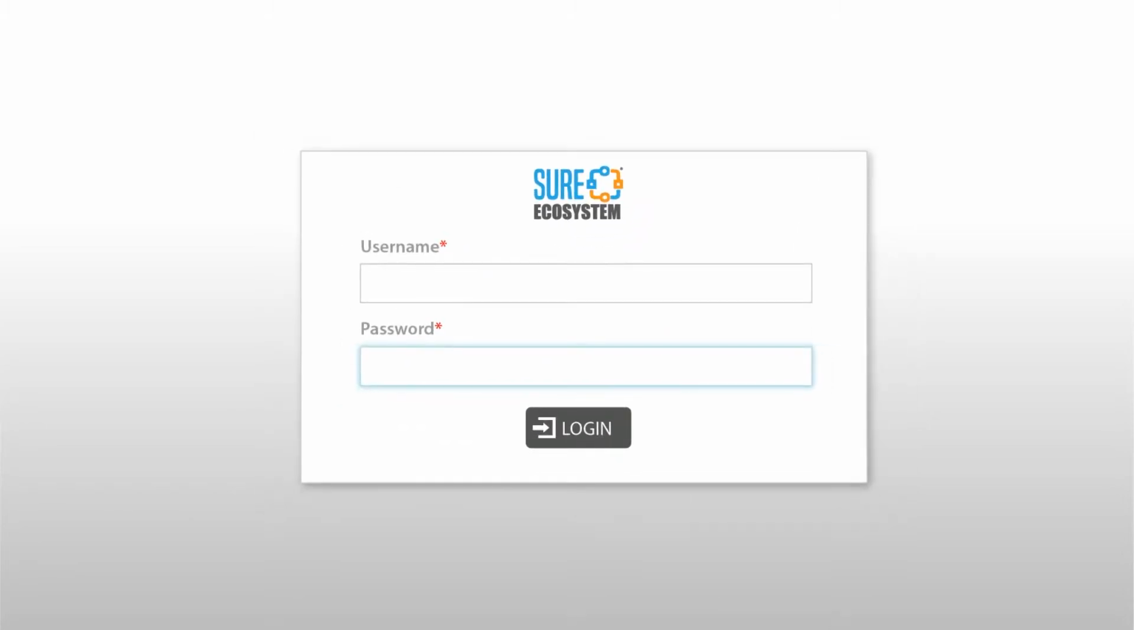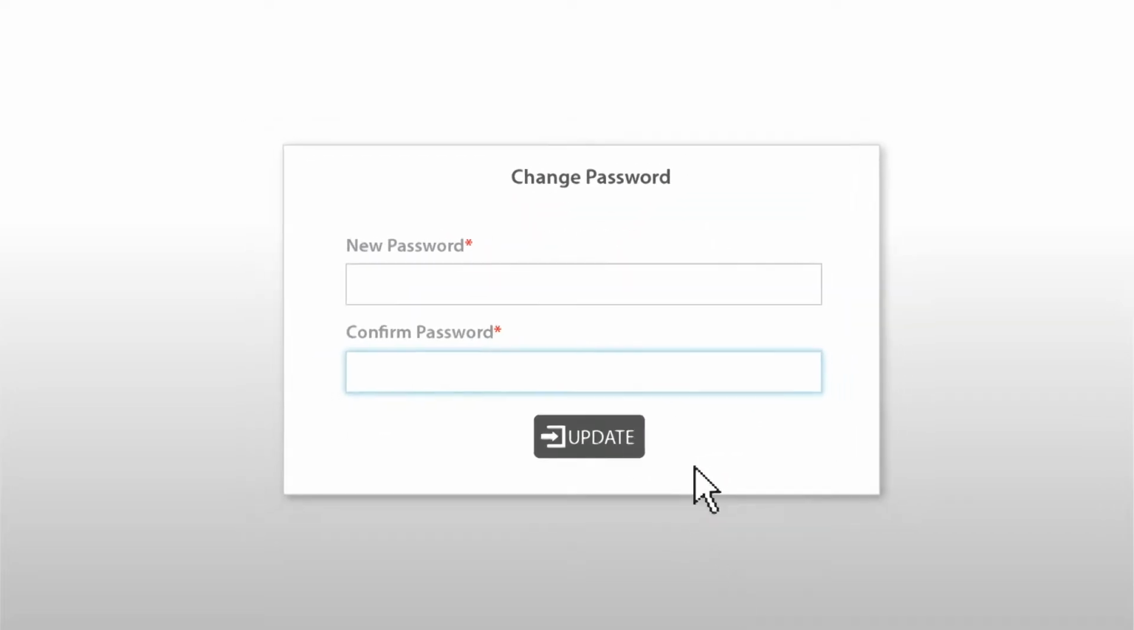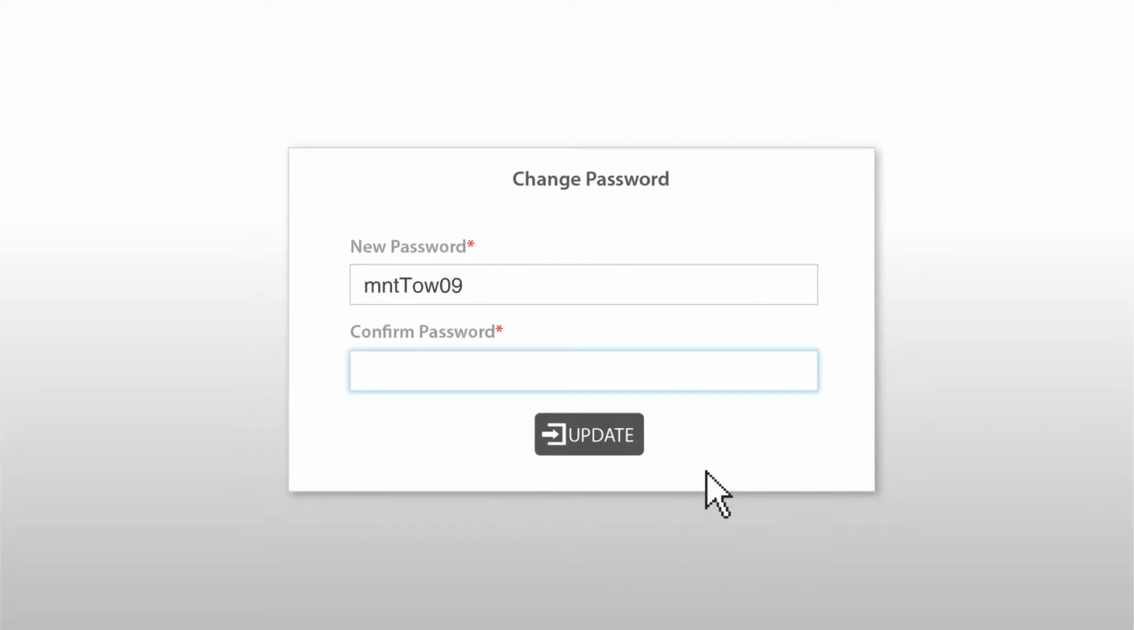On your initial login, enter the username and temporary password provided to you and click the Login button. The system will prompt you to create a new password, which must be 8 digits in length and include a capital letter and a numeric.